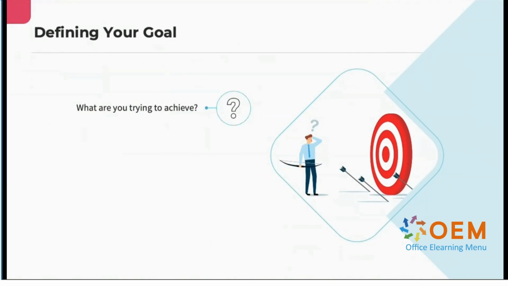SMART is an acronym that stands for specific, measurable, attainable, realistic, and timely. Try to come up with a business goal that checks all the SMART framework boxes. Then you know you have something clear enough to start your impact map with.